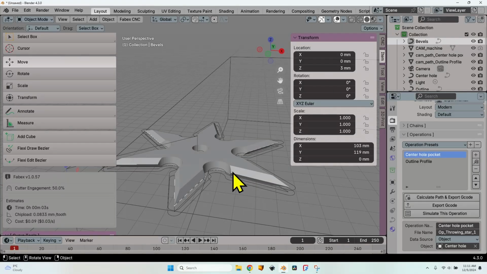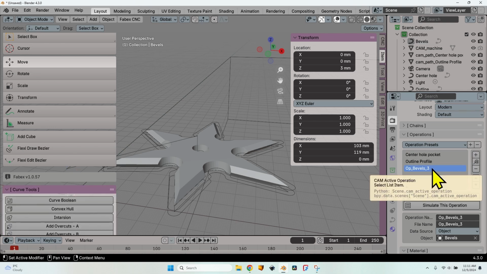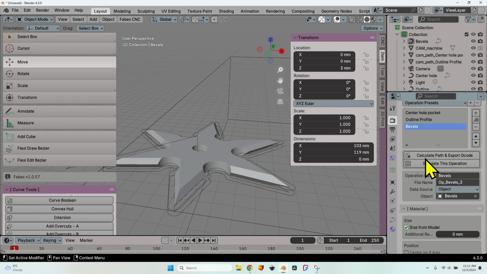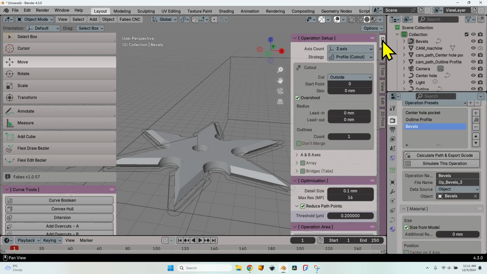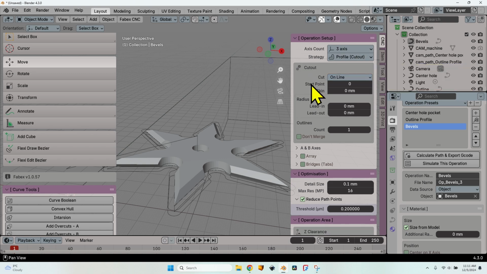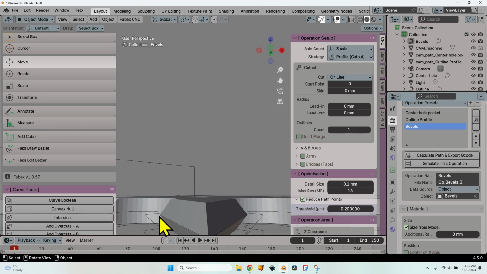I didn't use an offset because I have a very nice option in the profile type of operation in FabEx CNC. Let me just show you. Let's select the bevels, make sure they are selected, click on the new operation button, the plus button here, and let's change the name to bevels. Now let's edit this operation, go to the CNC tab here, leave the strategy as profile, but change the cutout from outside to online. This means the V-bit will have its center exactly on this point here.